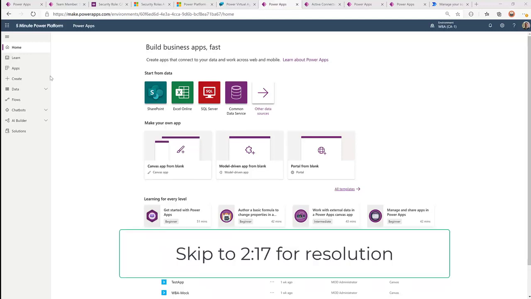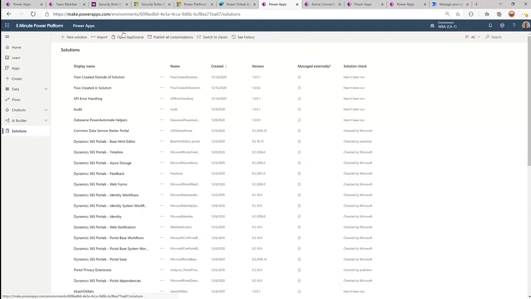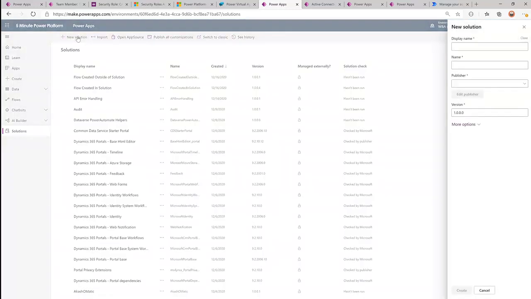The first part of this video will be how to reproduce this issue with missing connection references in a flow, and then the second part is how to resolve it. So I'm going to start here, and if you want to skip to the second part, which you may be more interested in, then I'll try to mark the time code here.